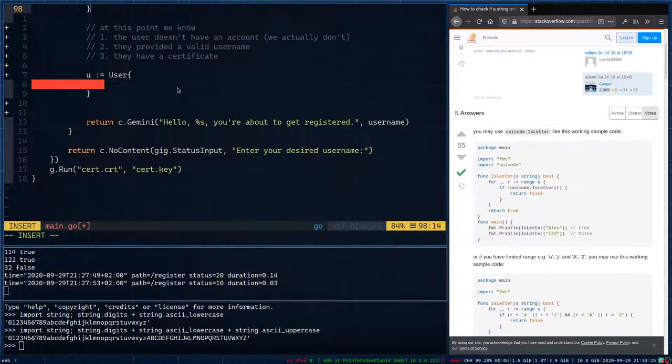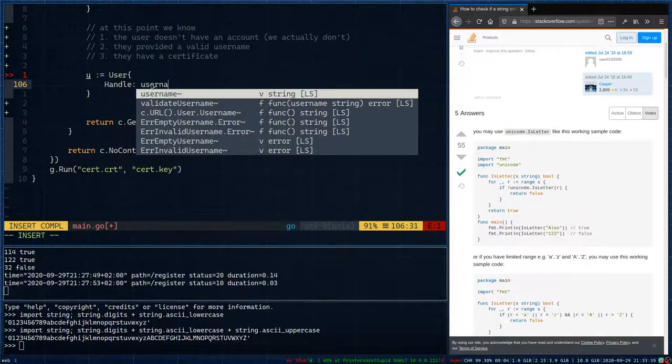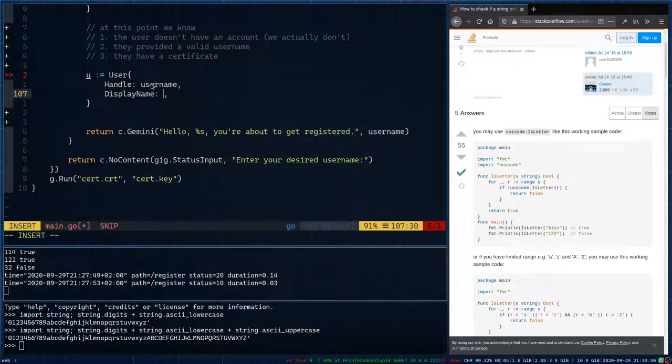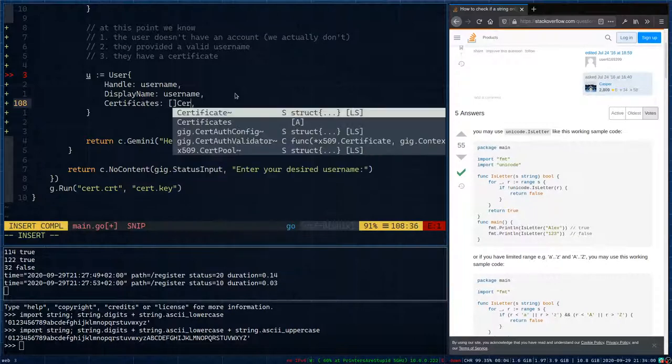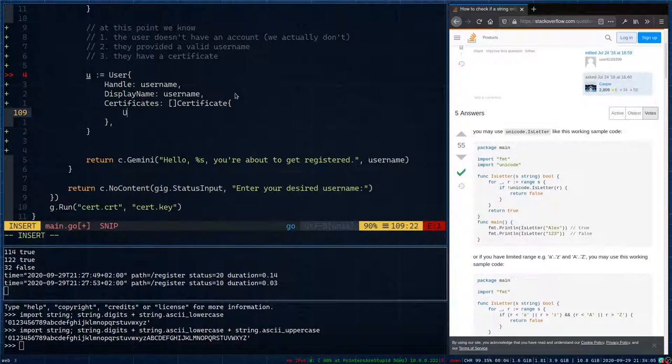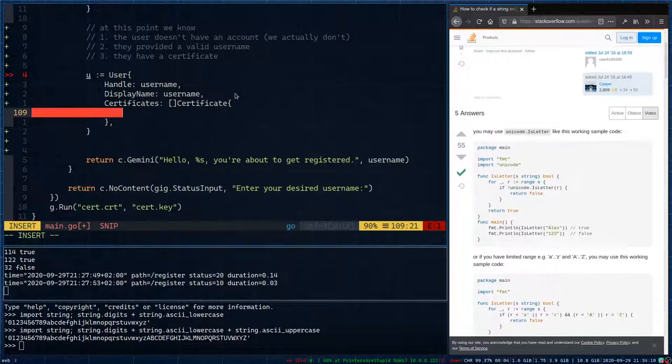So the handle is what? Wait, no, that's a string, of course. It's just gonna be the username. Let's set the display name to the username for now. We're gonna add some way to change it later. And for the certificates, I am assuming that the Go ORM library we're using is gonna create the object we specify in here and automatically set the user ID to have the relation done. But we're just gonna test that in a minute.